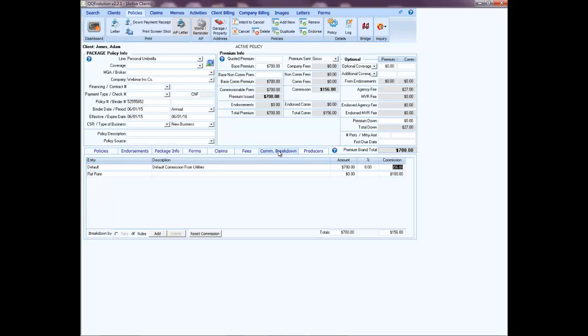The next tab over is going to be Commission Breakdown. The Commission Breakdown tab allows you to enter and reset your agency commissions. So if you have commissions that have been applied on this policy, or to this particular account or policy, and need to be edited, what you can do is, once you're in the Commission Breakdown tab, highlight that commission and edit the percentage within that column.